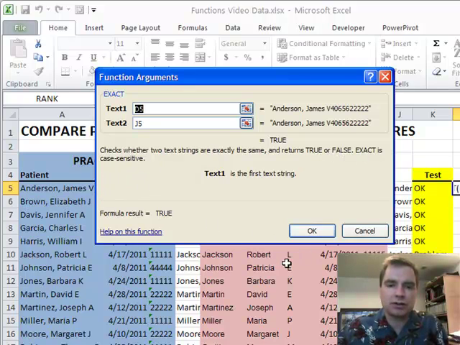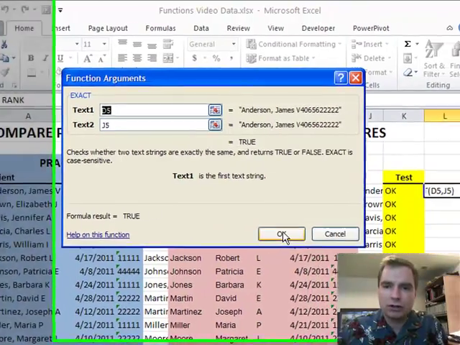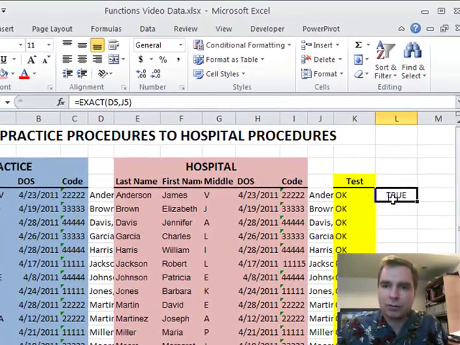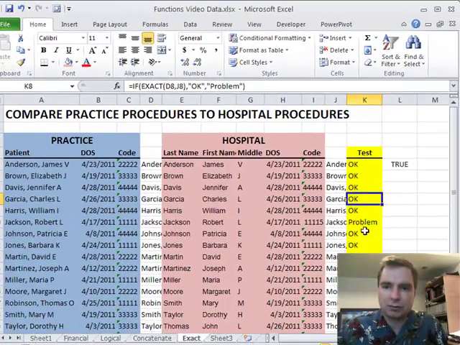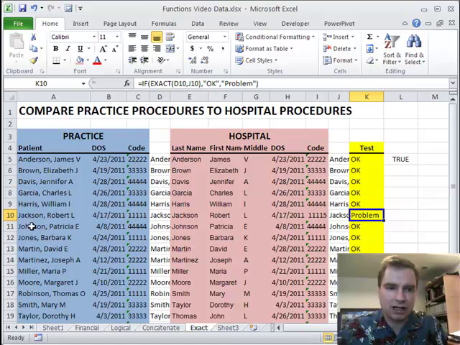And you'll note EXACT is case sensitive. So if the hospital's stuff is coming in all uppercase, you've got to convert it. And there's a function for that. We'll get to that a little later on. But what you can do with this EXACT formula is this test to say, if EXACT is true, tell me it's okay, otherwise tell me I've got a problem. So it says, yep, this patient's okay, that one's okay, that one's okay. Hey, I've got a problem here, and you can go back and say, all right, Robert L. Jackson, April 17th, procedure 11111. Now the hospital thinks it was 11115. So do I have a typo? Do I have two procedures? It immediately tracks that problem.